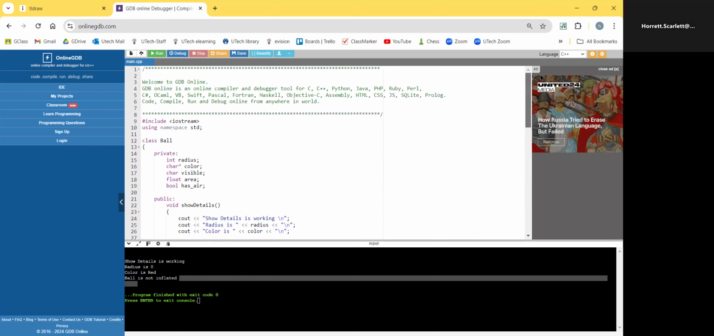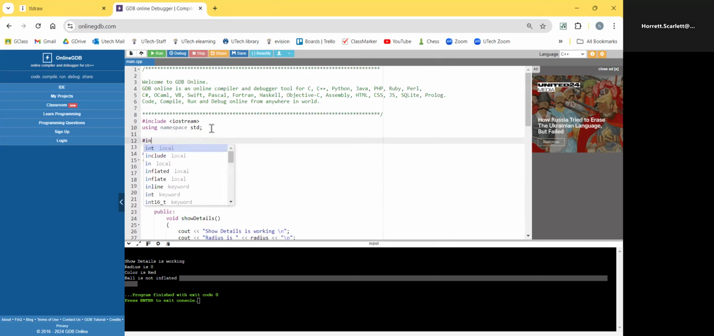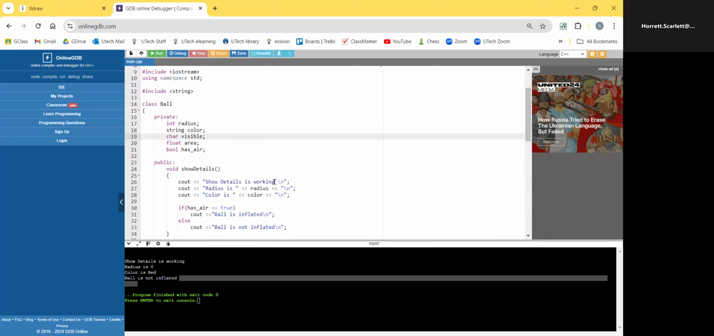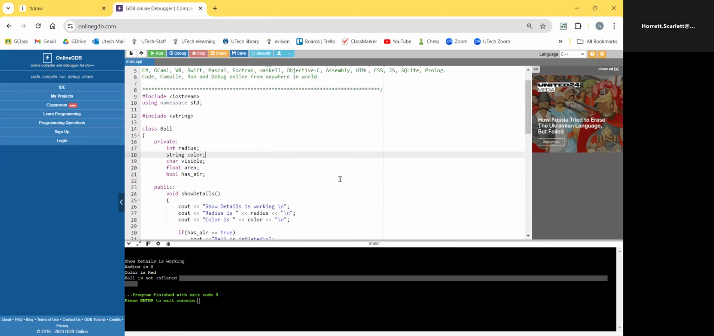So instead of using char star, we're going to include another library. So include, and this library is called string. By doing that, we can get rid of char star, and instead use string. So that's what I'm going to do now. The property color is now string, the keyword string, and string is found inside the string library. If there's no string library included, then we cannot get access to this data type called string.